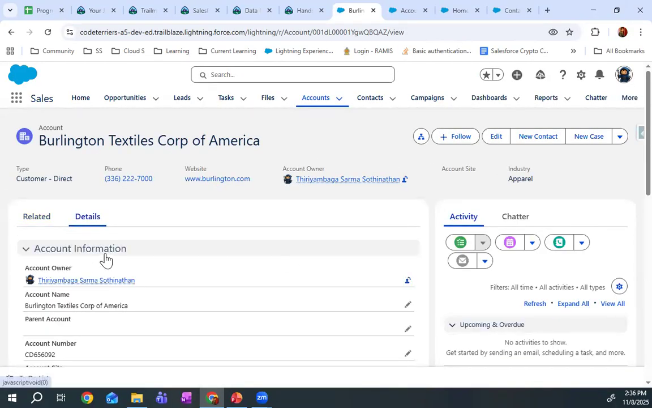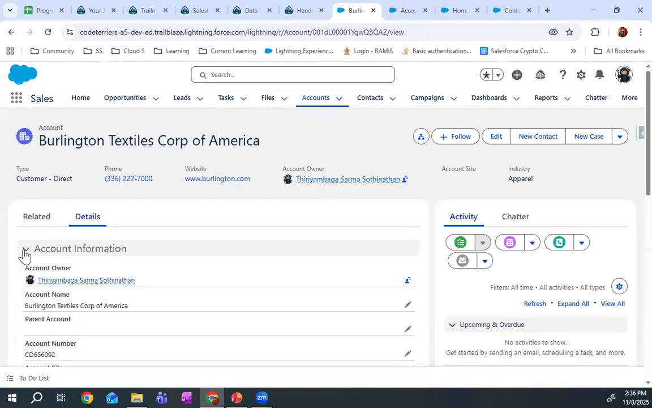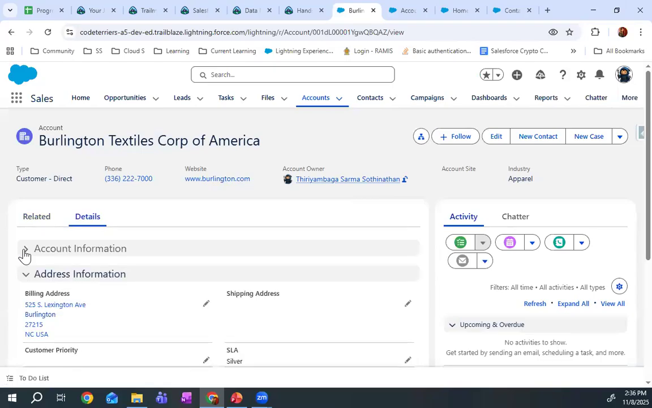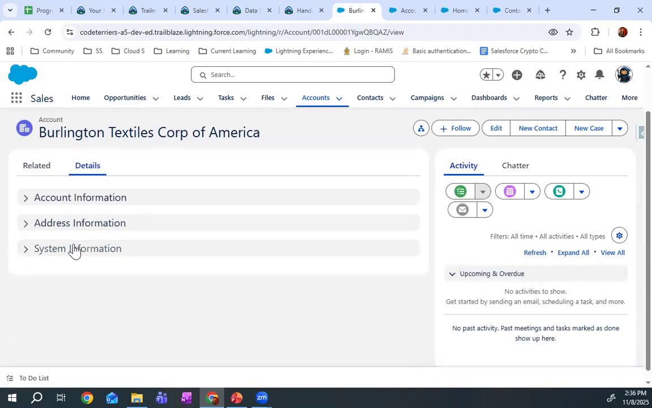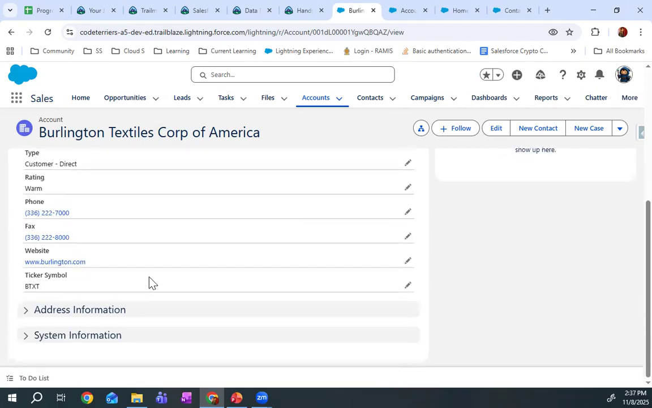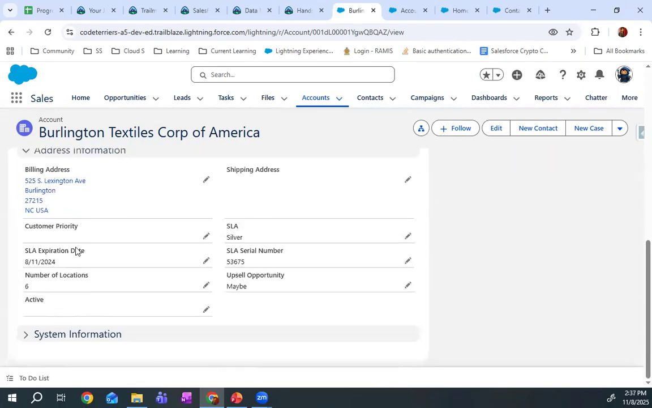See, account information header. So you can hide and show using the chevron. Then we have address information. Then we have system information. 3 different sections. Only one section is in 1 column, but other sections are in 2 different columns, 2 columns. So this is your basic page layout modifications, right?